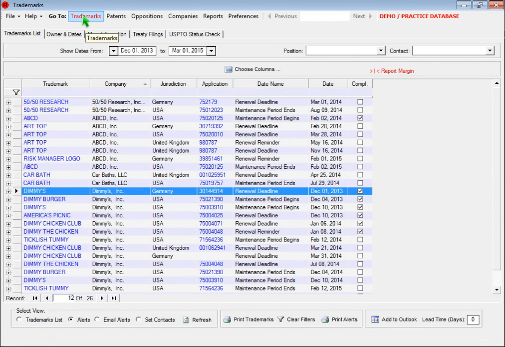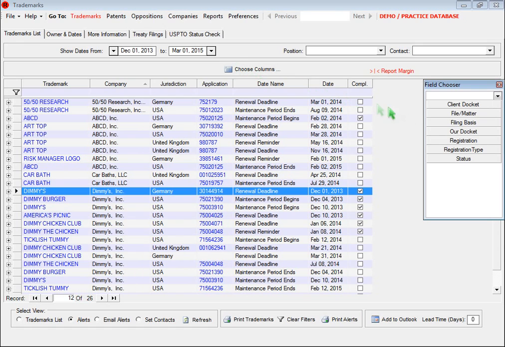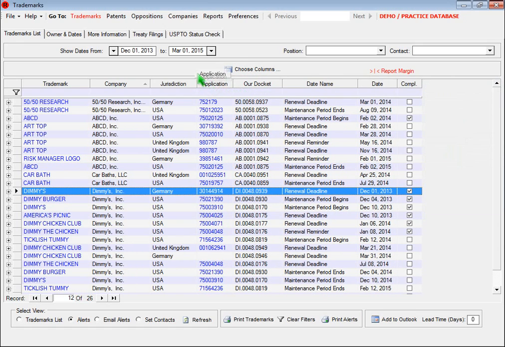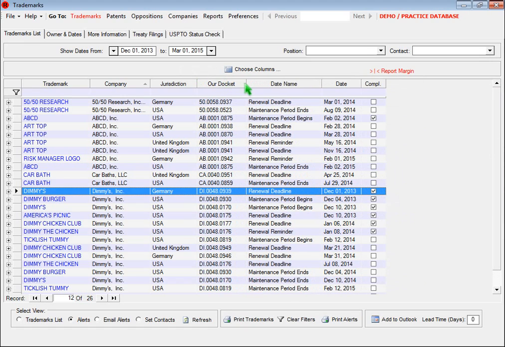When you print a report from a list, the columns that appear to the left of this marker are the columns that will show up on the report. Which means on the alerts report, for example, you can choose whatever columns are most appropriate for your practice.